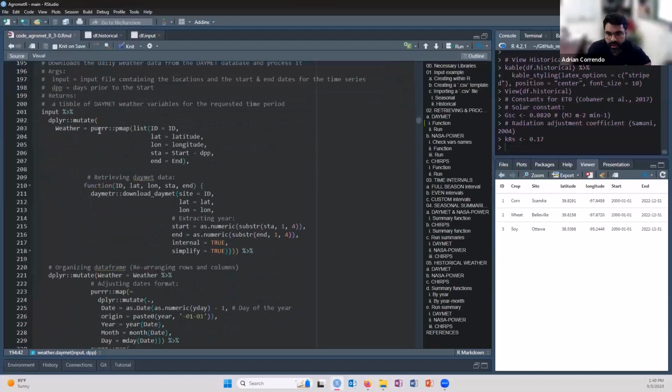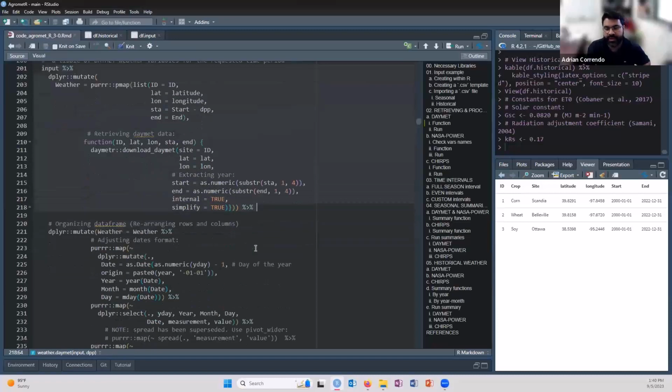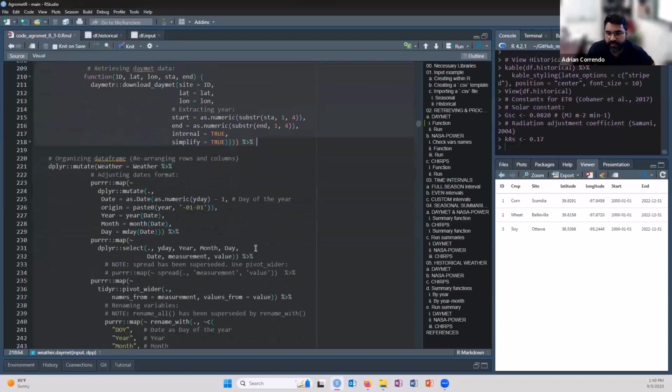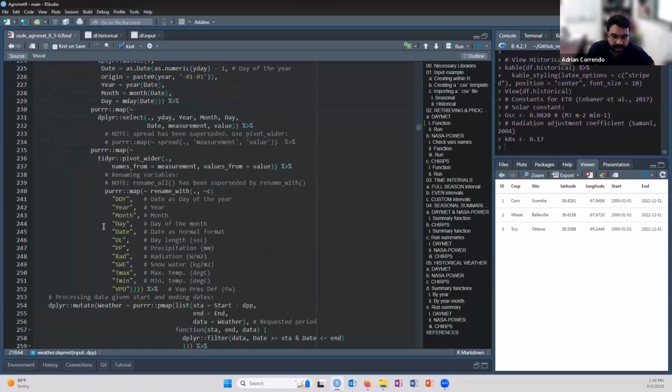And then there is a bunch of lines of code where we are transforming some variables, renaming them to have a naming system that is more friendly to me, at least.